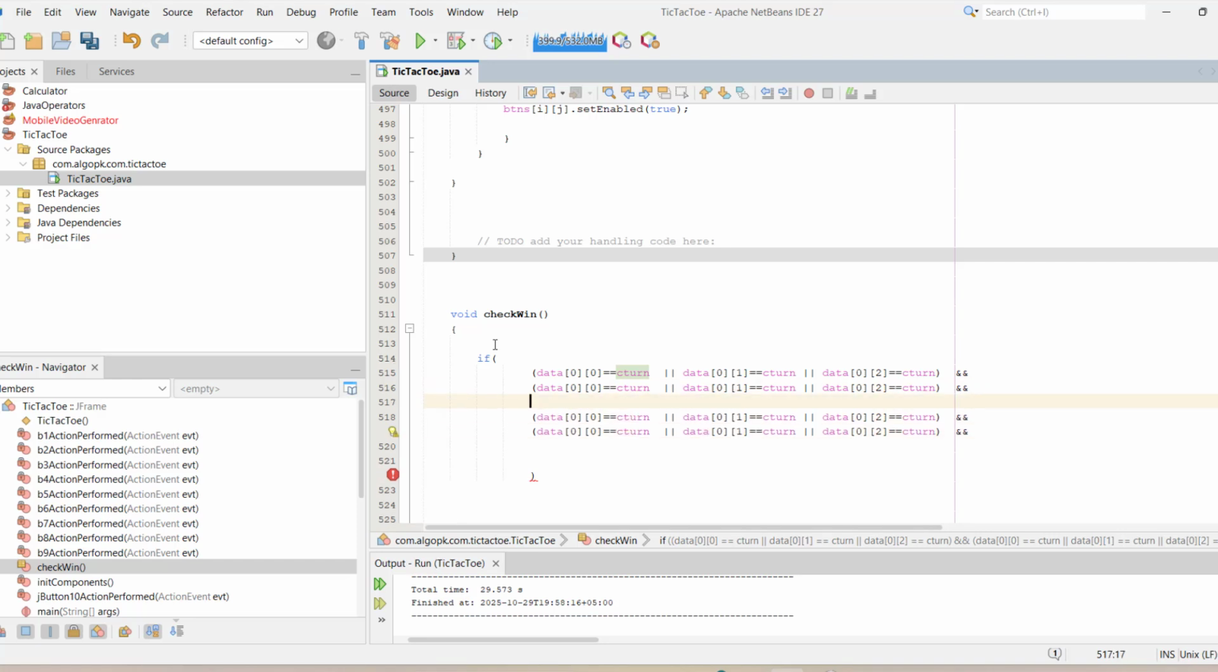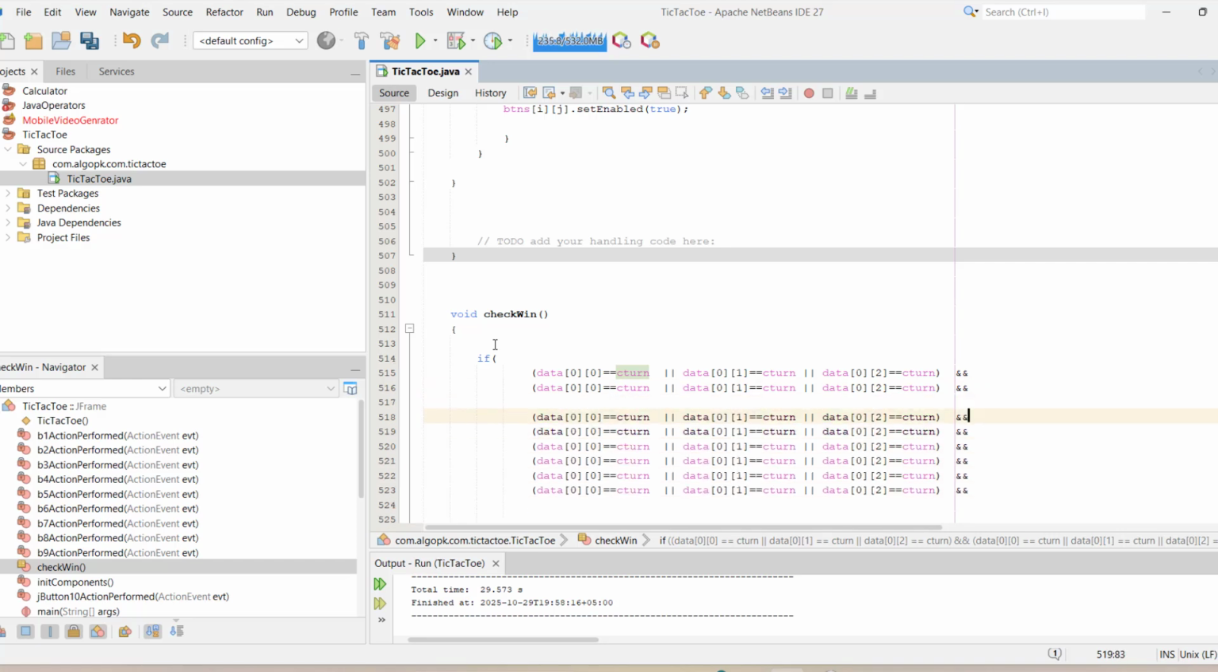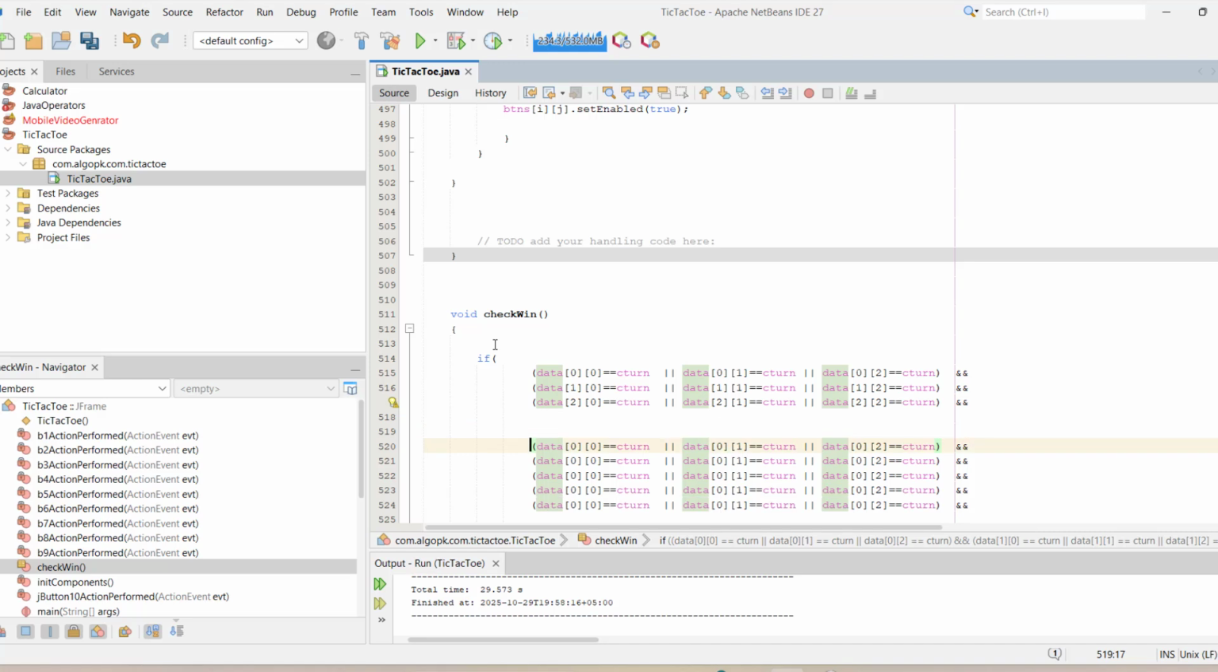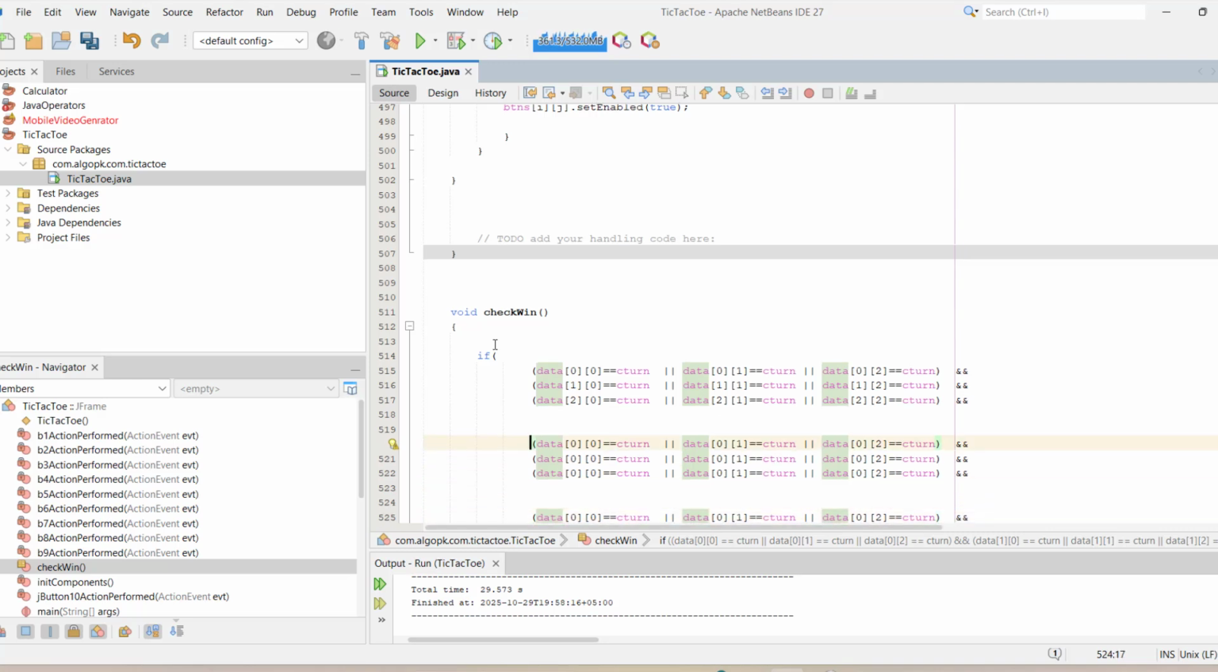So I think total 8 conditions. So first is first row. Now it's time to work on second row. So 1 1 and 1 2, 2 and 2. So we're done with our rows only. Now it's time to check in columns. Okay, so check in columns.